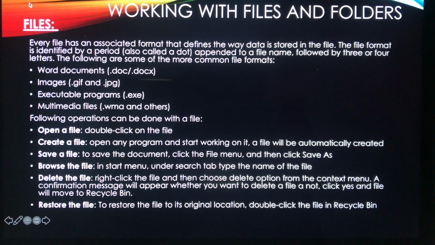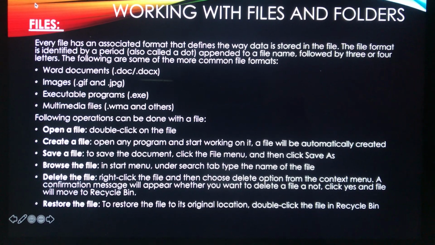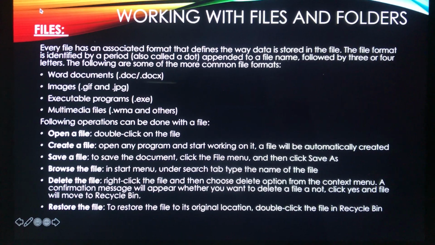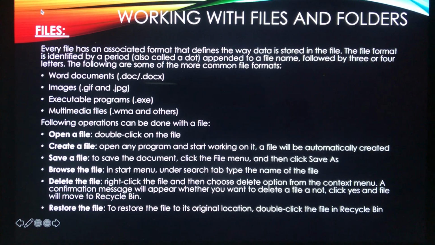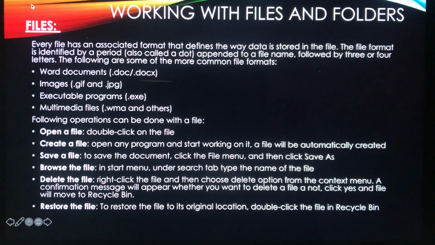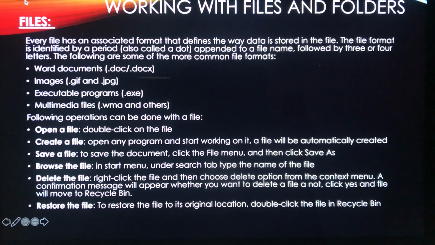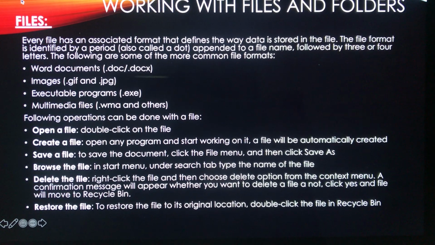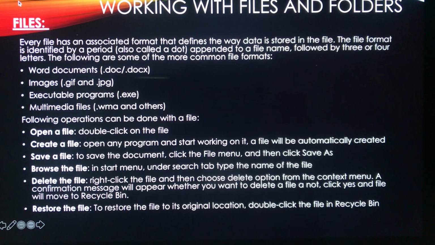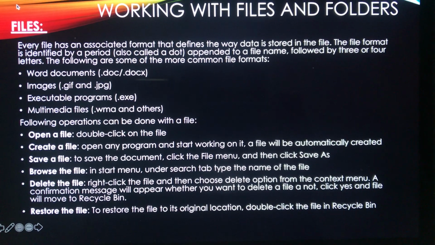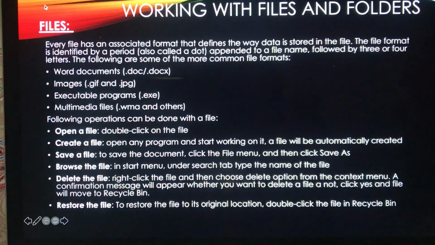Then images have .gif or .jpg. These are the file extensions meant for images. Then executable programs have the .exe file extension, and multimedia files have .wma and others. In the same way, presentation files have the .ppt file extension, and so on.